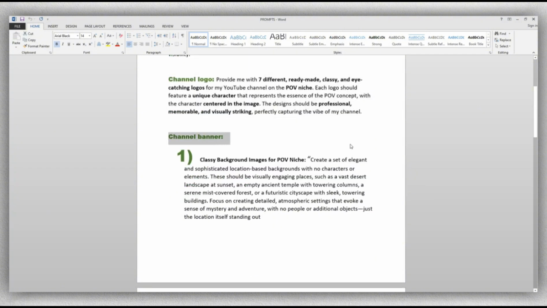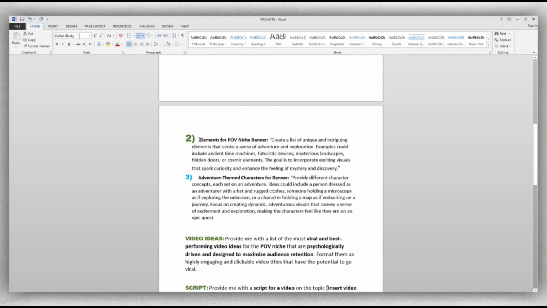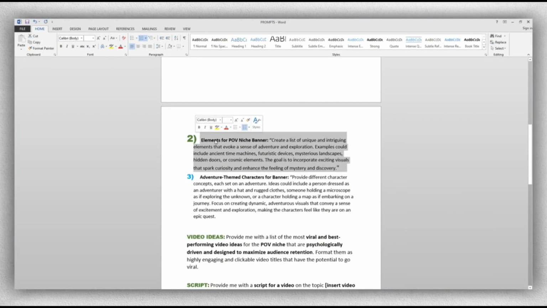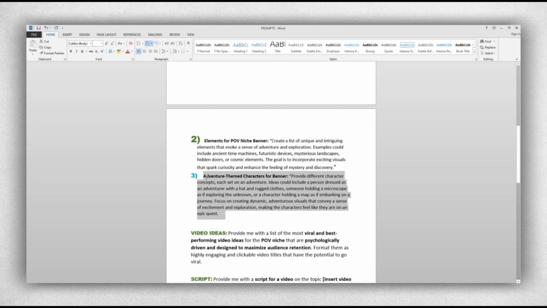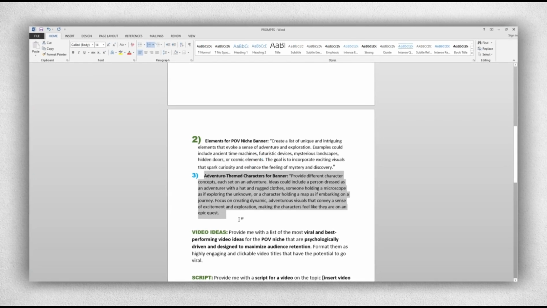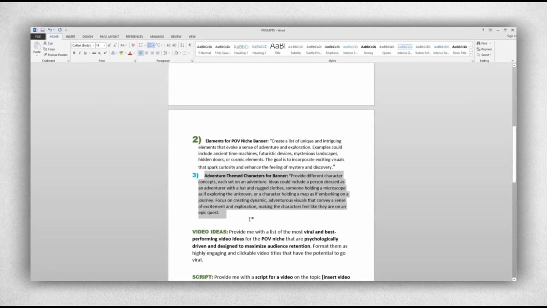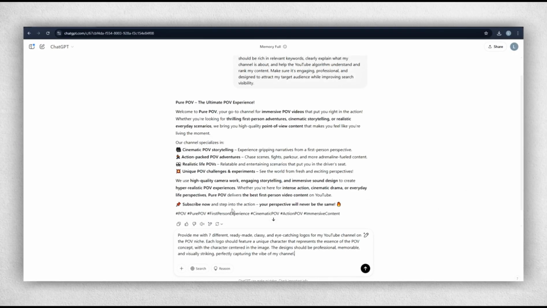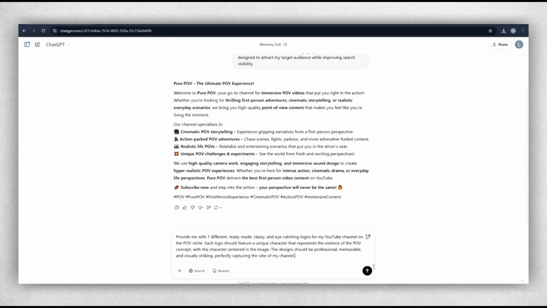The first prompt is for the background image of our banner. Moving on to the second prompt, it is for generating elements for our banner, like an ancient time machine, a wooden chamber, or other such elements. The final prompt for the banner is for creating our adventure-themed characters. We will generate all these materials and then arrange them in Canva. So let's copy and paste our logo prompt into GPT and simply hit enter.